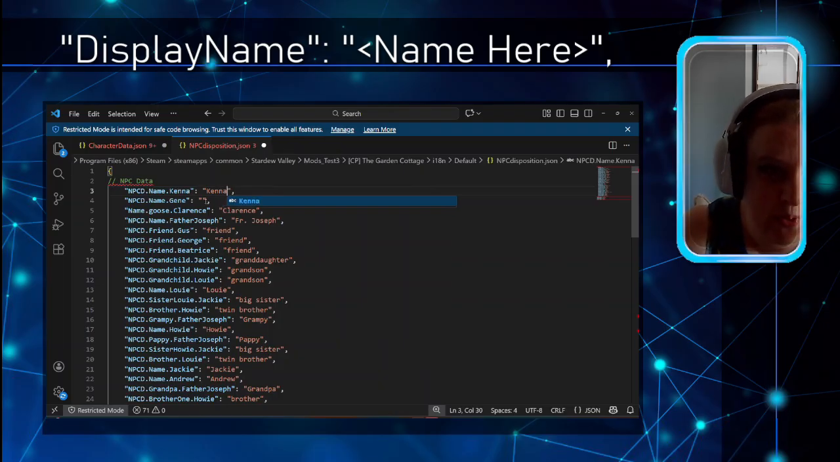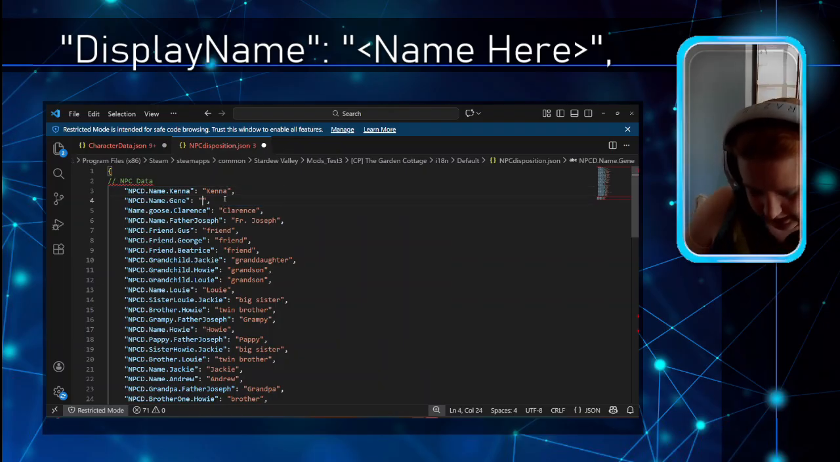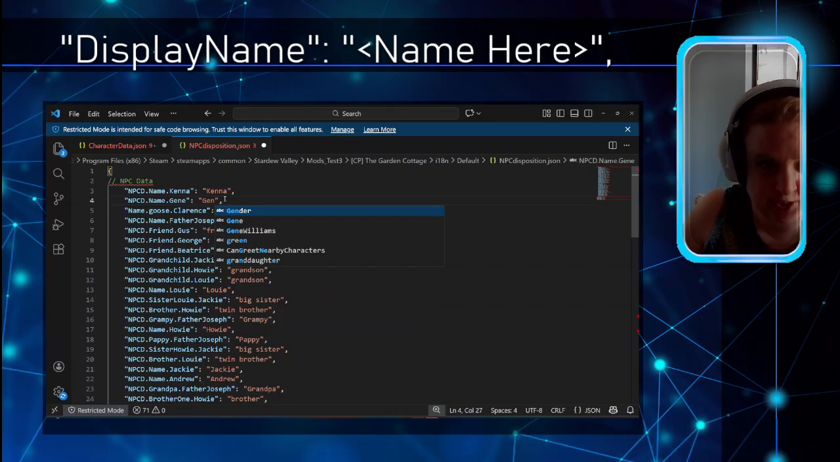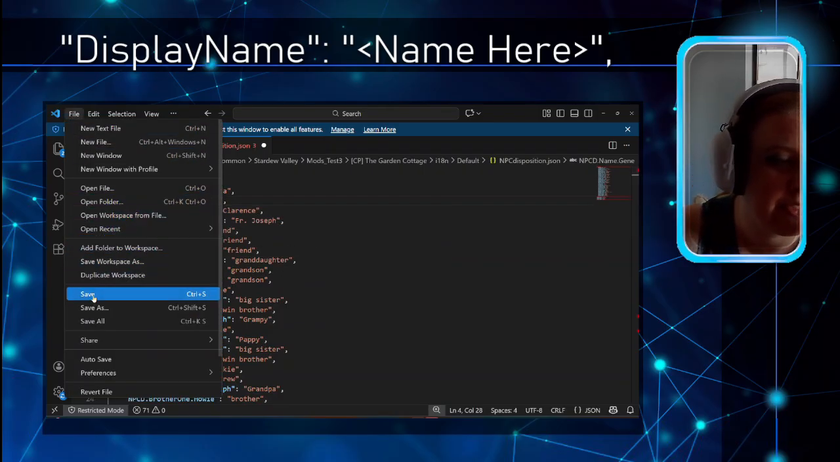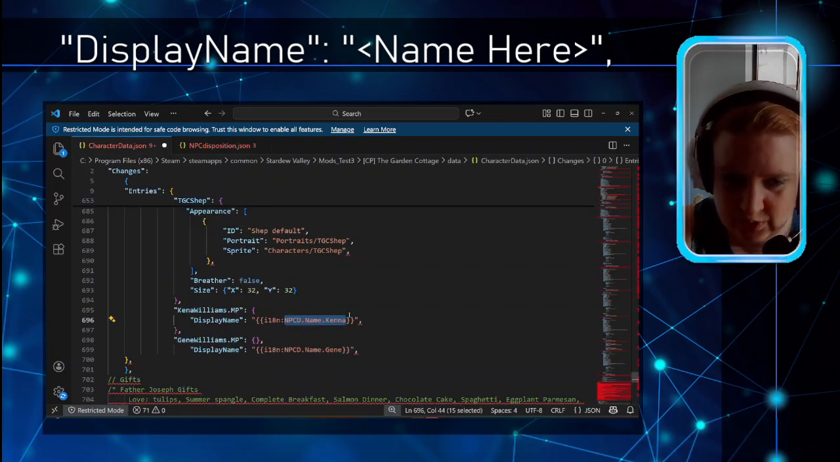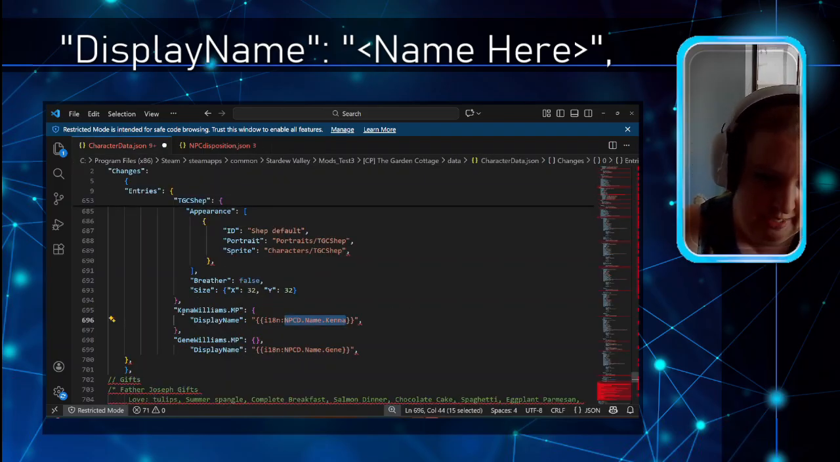So now, when your pop-up box with the dialogue and the character talking, it's going to display either Kenna or Jean, depending on which character you're talking to, spelled just like that. I'll leave this open in case I have another string I have to do. And then this is just how the code is going to reference them.